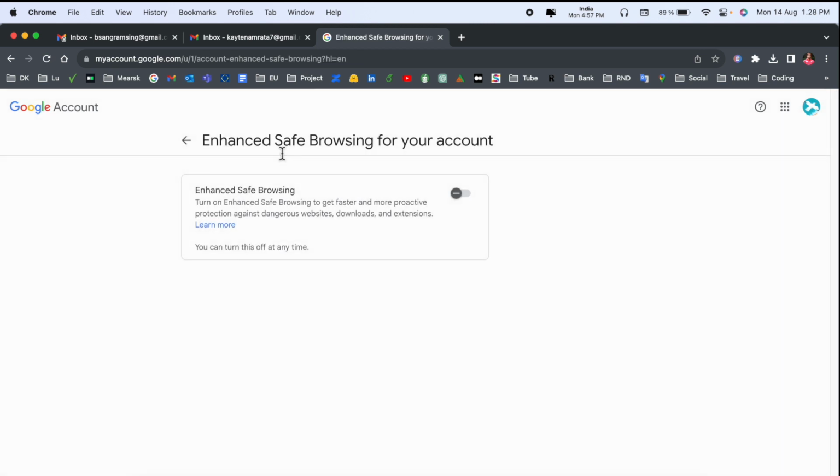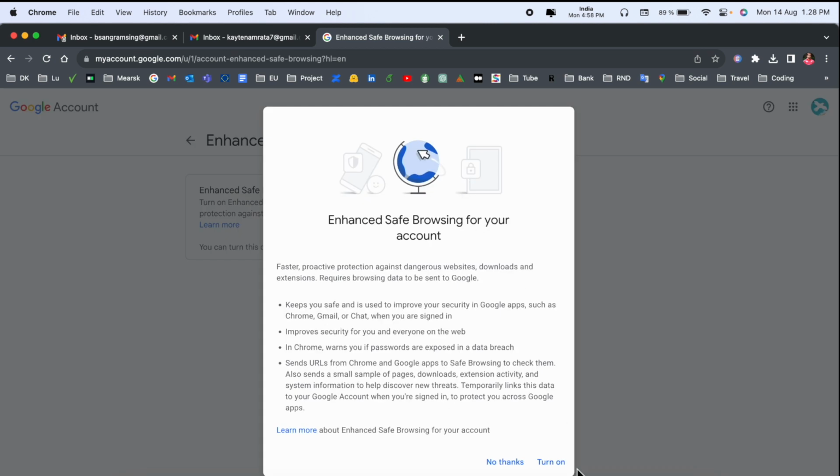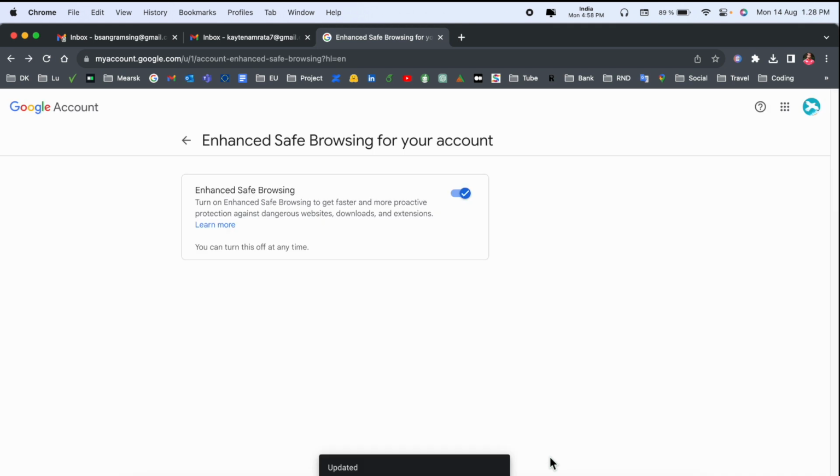You click here and look at this: turn on enhanced safe browsing to get faster and more proactive protection against dangerous websites, downloads and extensions. Just simply enable it and turn it on, and that's it. It's a very simple tip and trick to enhance safe browsing for your Gmail account.